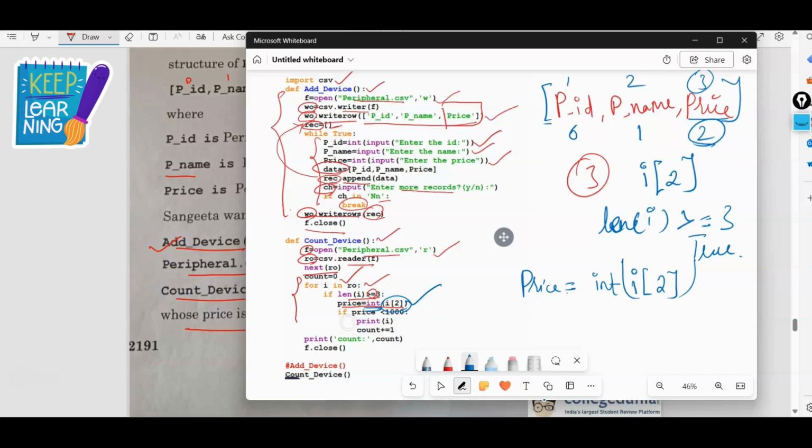After that we are checking if the price is less than 1000, what should you print? You should print that i. Okay, so you should print that, that means the whole line, PID, PName and price. So after that the count has been incremented by 1. Okay, it has been incremented to 1. Then you should print this count variable here.